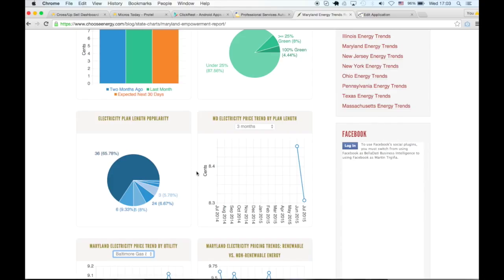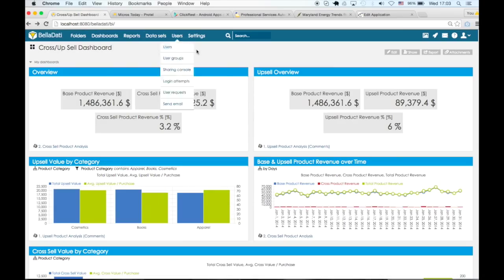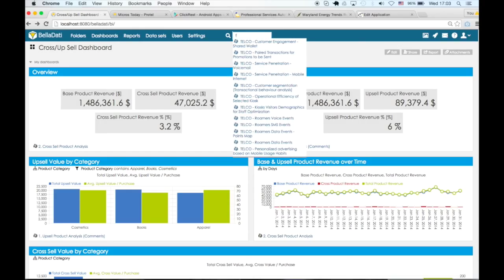In that way we could continue. We have many more examples, but let's get a little bit more technical. Let's get to the features of the SDK and the BellaDati Agile BI SDK related features. So let's start with the Agile BI part, and within this Agile BI part, we will define all the data analytics logic.